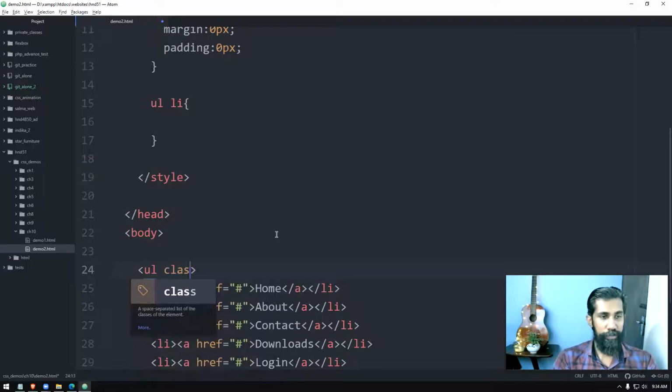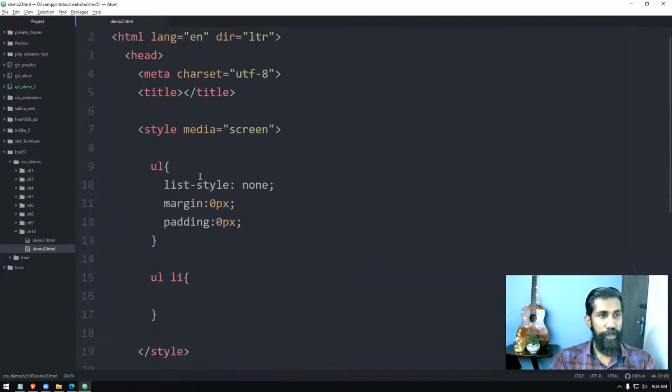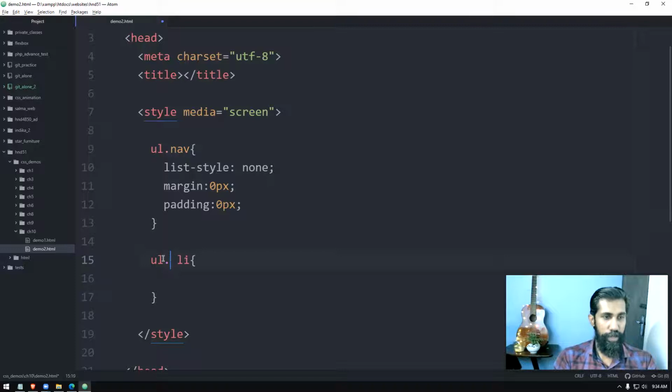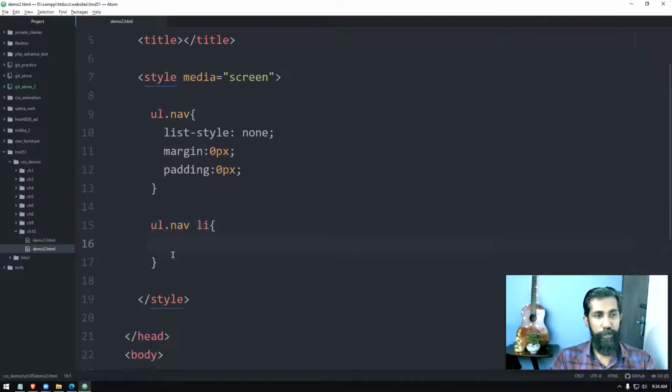We will call this, let's call that class nav, right? So we'll use that one, like this. So under the class, the list items which come will be formatted like this. That's the idea of this selector.